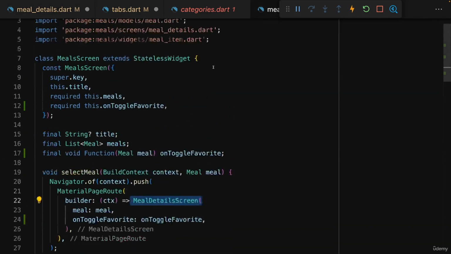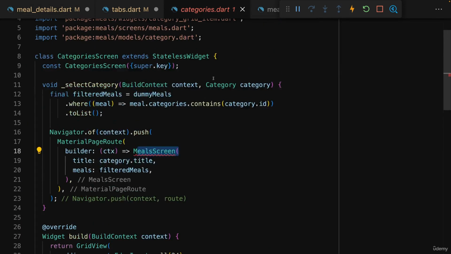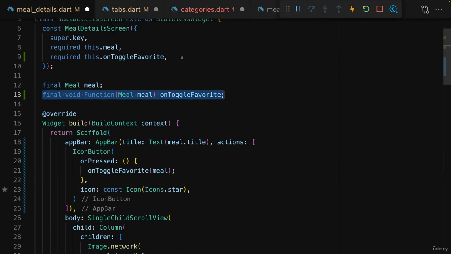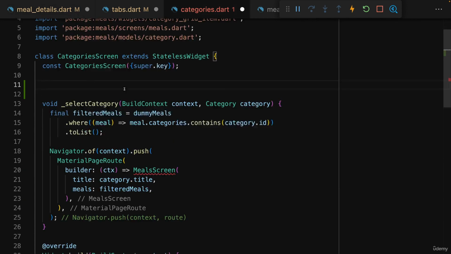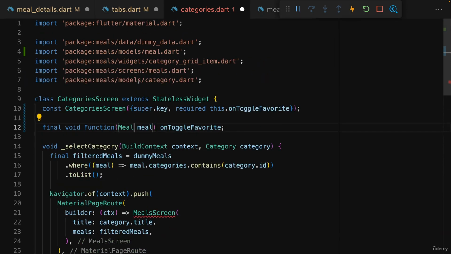Now, of course, we're also using this meals screen in the categories screen, so therefore there we also have to accept such a function property. So we have to add it as a property and accept it as a parameter, I mean. And this must be a required parameter. Here I also must import the meal model. So this import here is required to make this meal type available in this file.